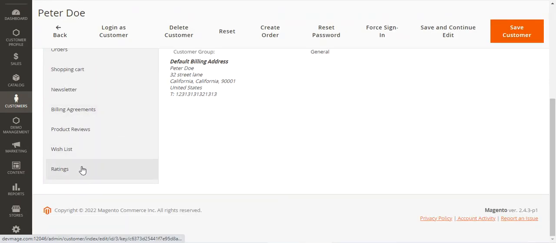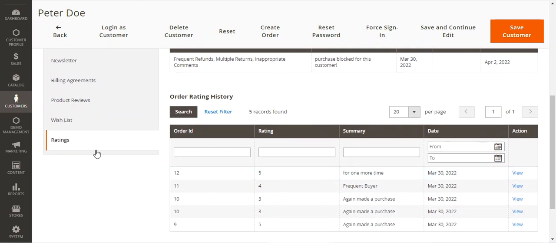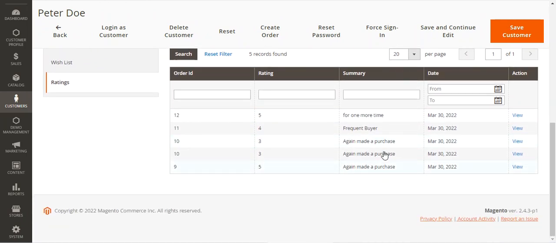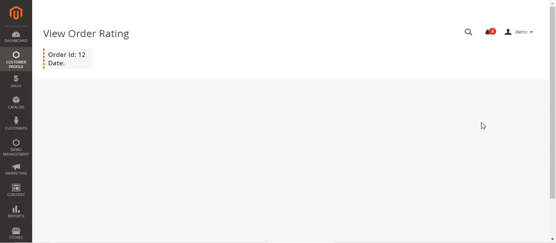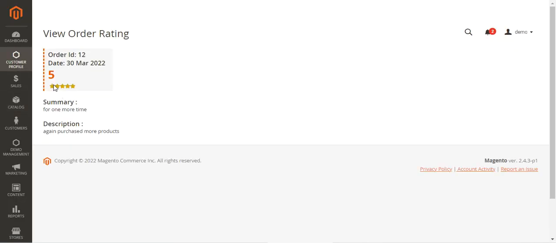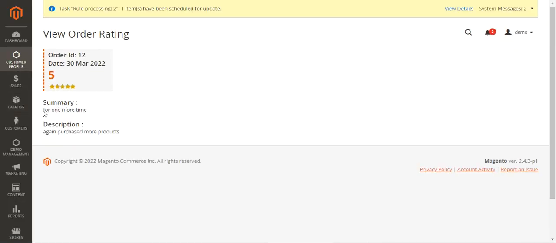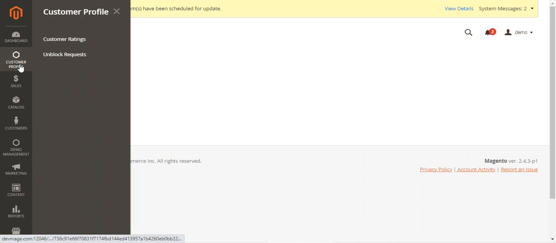So if I go to the ratings here for the particular customer, I can see the date, and the rating is 5-star. I can tap here on the view option to view the rating details: we are giving the 5-star rating, the summary is "for one more time", and the description is "again purchased more products". So let's go back and come back to the customer ratings here.